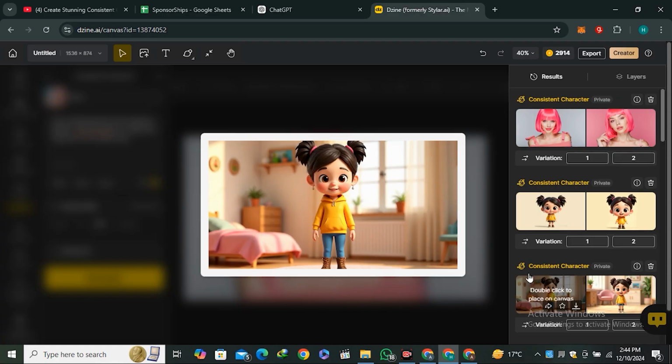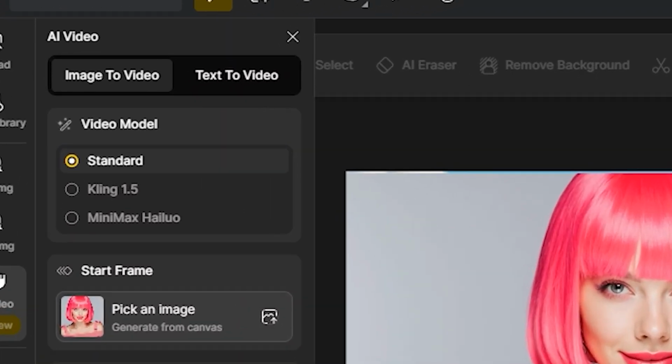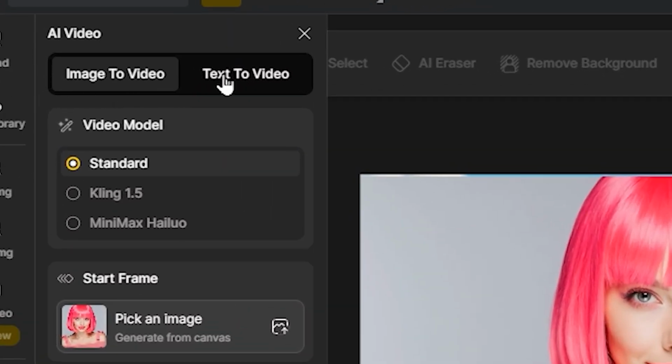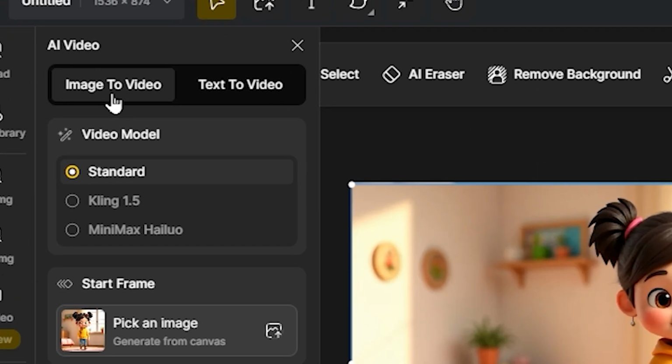Now to take it one step further, we have the AI video generator. So click on the AI video, and here you can see we have the image to video and text to video. Because we are trying to animate our own character, that's why we're going to use the image to video. And we have two modes here. You can use the Kling AI, and we also have the Minimax AI. So we have two of the best AI video generators built in here.